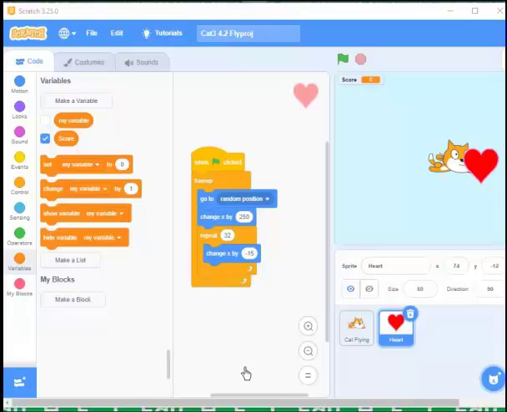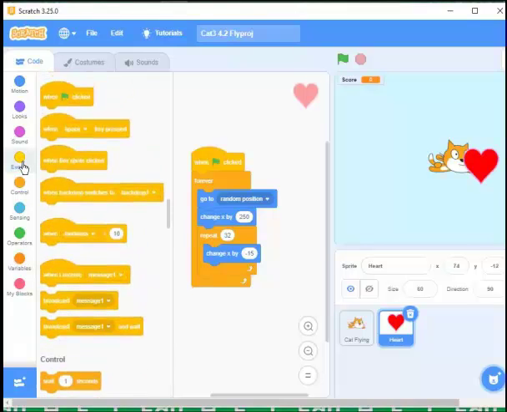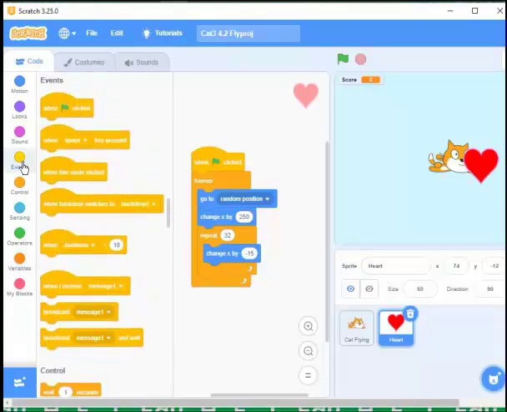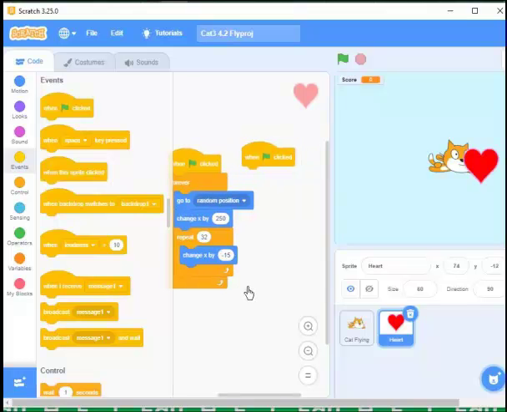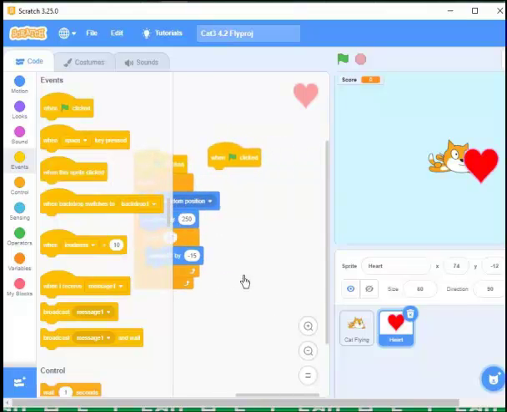Now that we have made a variable score, let us keep track of our score. Let's go to events. When flag clicked. Let's start another script.